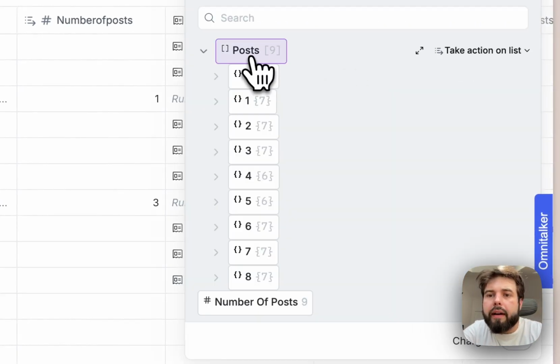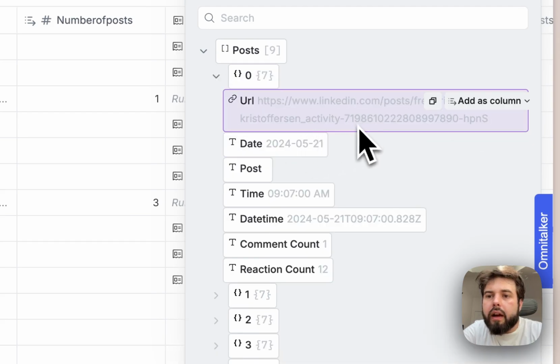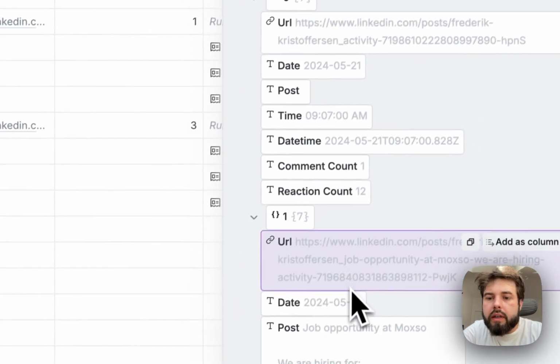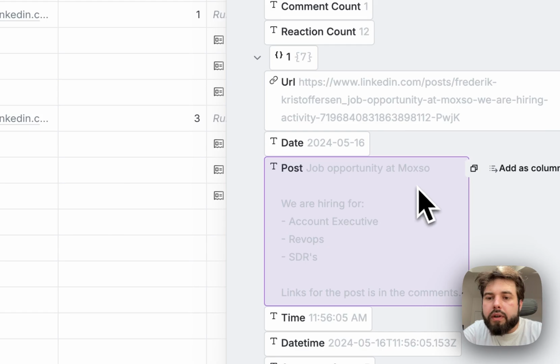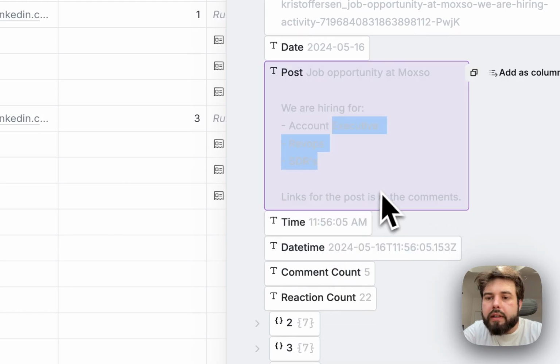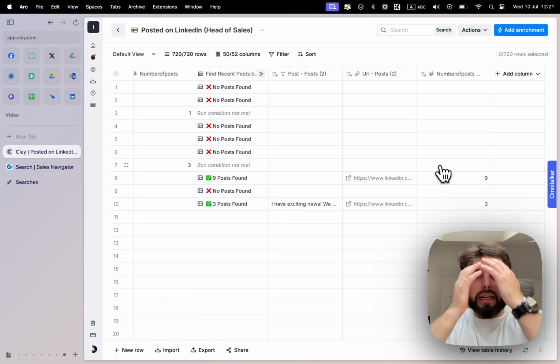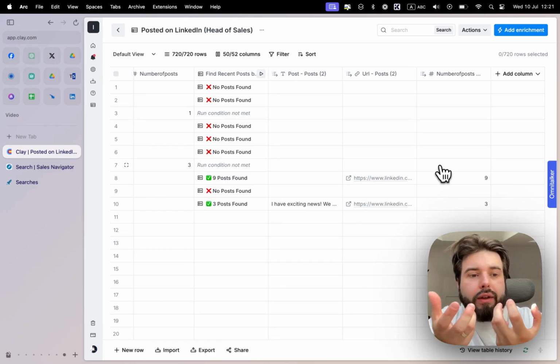So we have here the posts, for example, this one. Okay, this is the post. "Job opportunity. We are hiring for account executives. Link." Okay, makes sense. And now we need to create icebreakers using AI based on their LinkedIn posts.